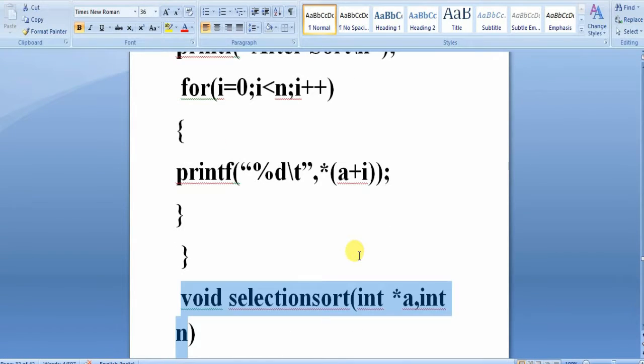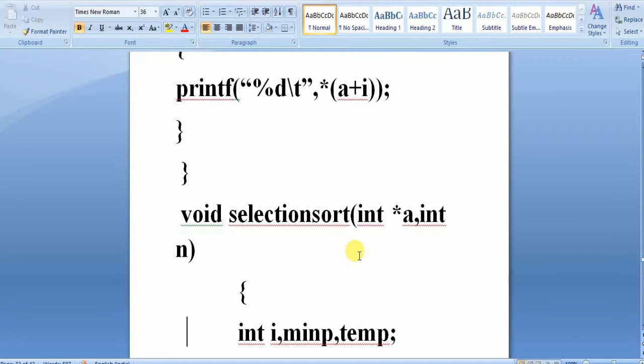Now if you observe here, void selection sort(int *a, int n) takes nothing but the base address of the array and the number of elements. Here int i is for the selections, minp is for the minimum value position, and temp is for interchanging the values, that is the third variable.